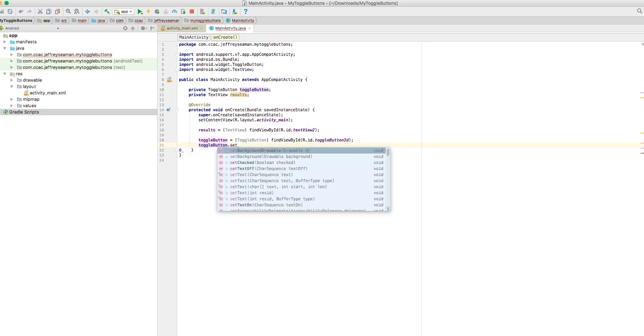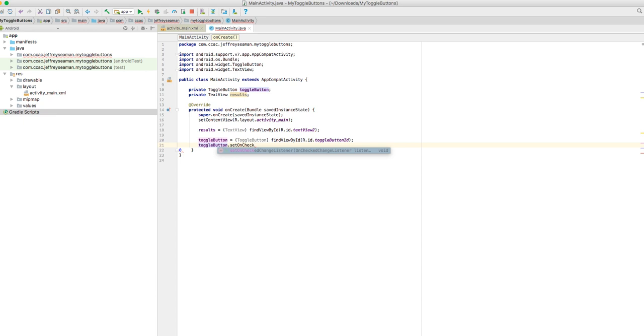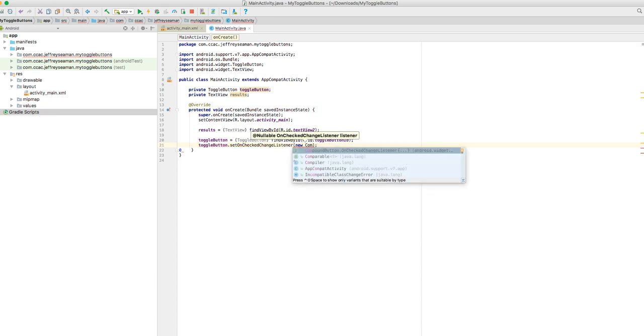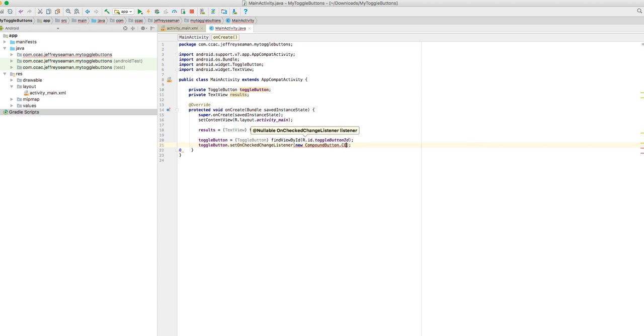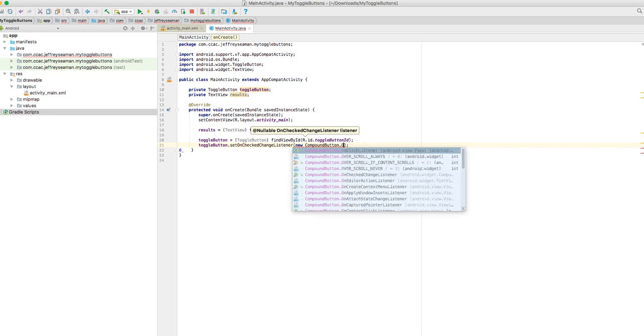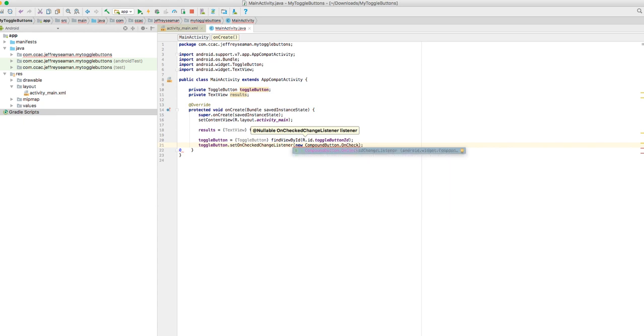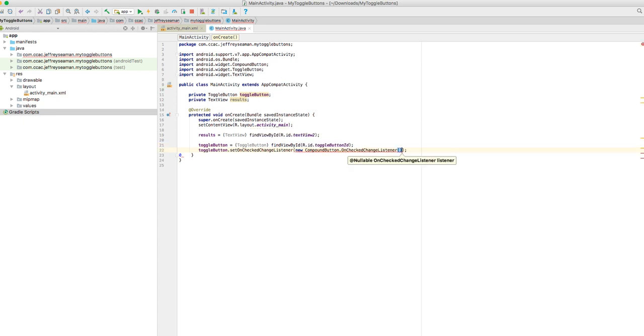And now we're going to set the on check, because we want to check if something has changed. And we're going to do new CompoundButton.OnCheckedChangeListener. I can't even spell. And we're going to need to have, let's see here, that's going to be at the bottom, this guy right here somewhere. So I'm going to take him out real quick. I need to put this here.